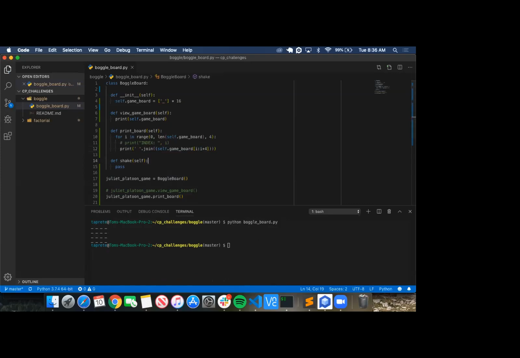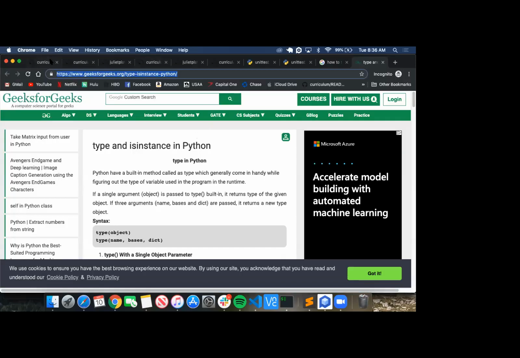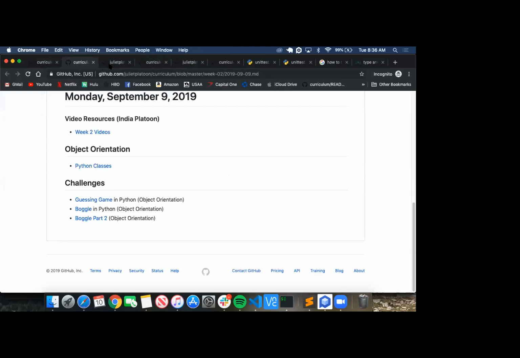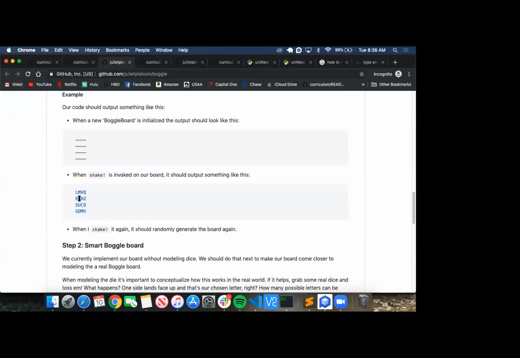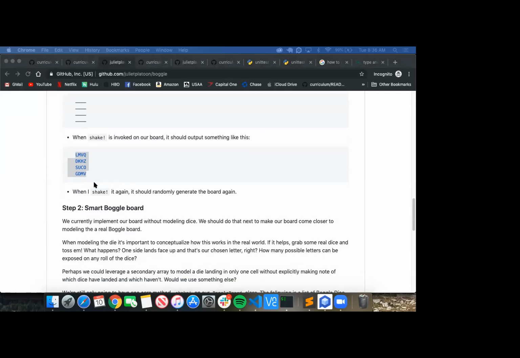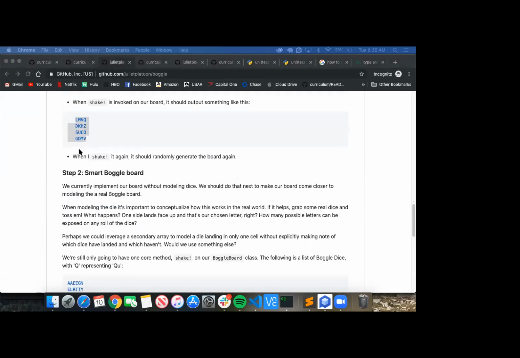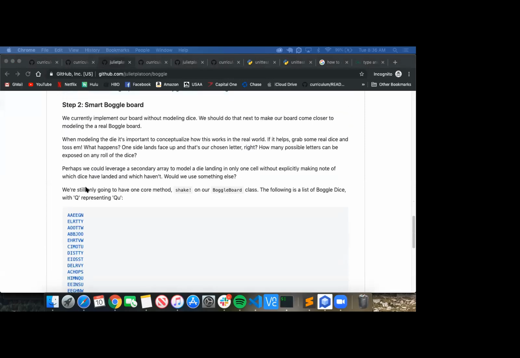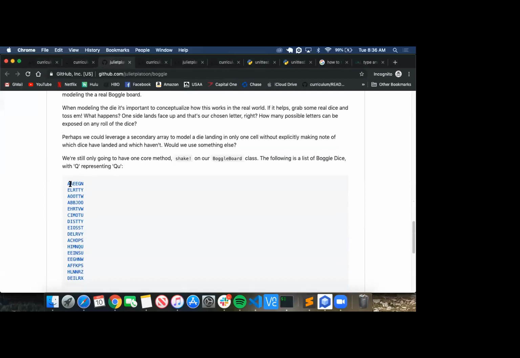So now shake. Shake's really fun. So if we look at the requirements, where'd they go? We want to print random letters and put them in those indexes. Okay. So in the first part, you could have just grabbed a random letter in the alphabet and put them in there. But we want to do the smart BoggleBoard, in which we already have predefined dice.